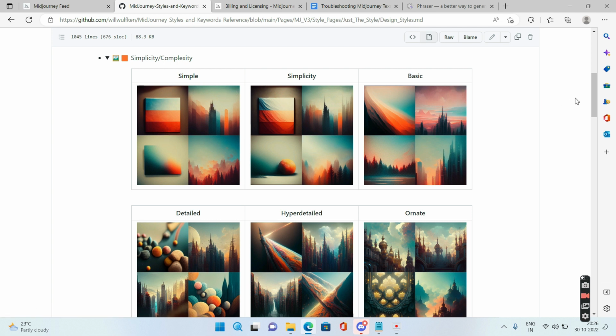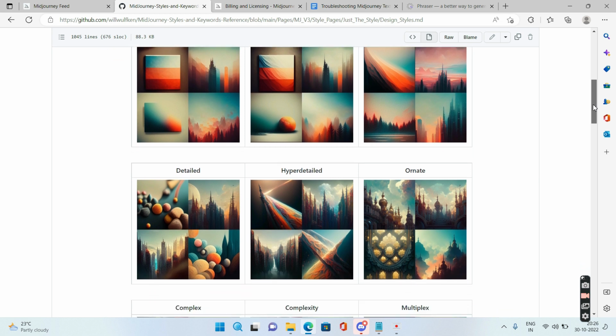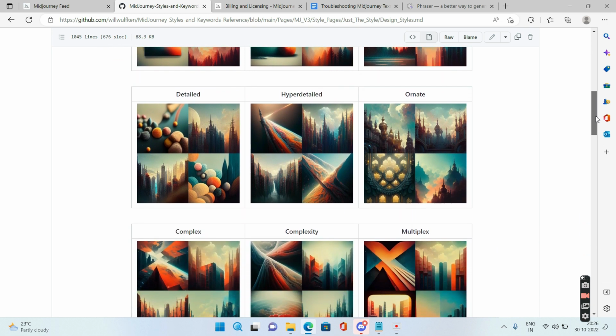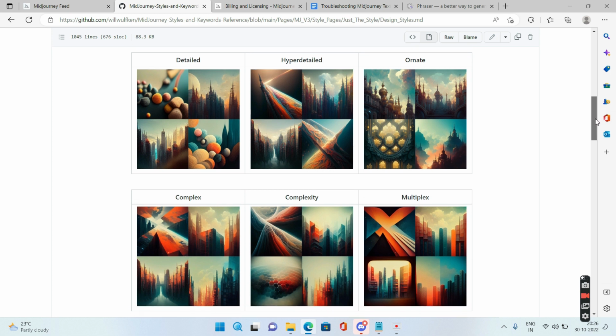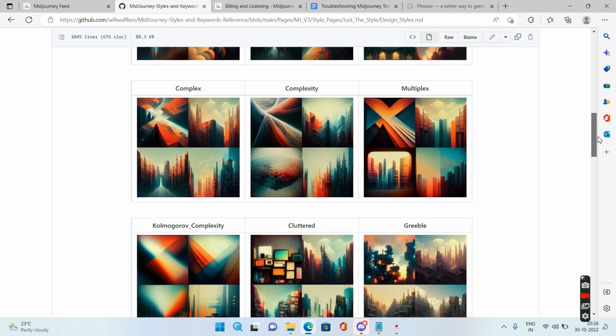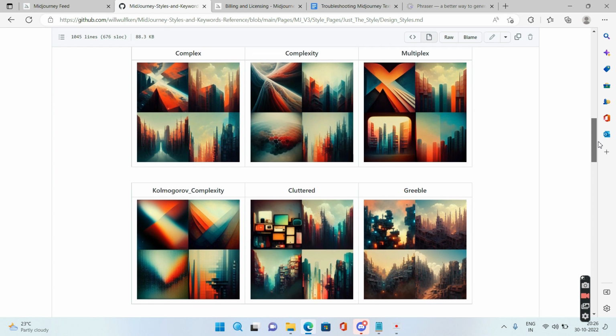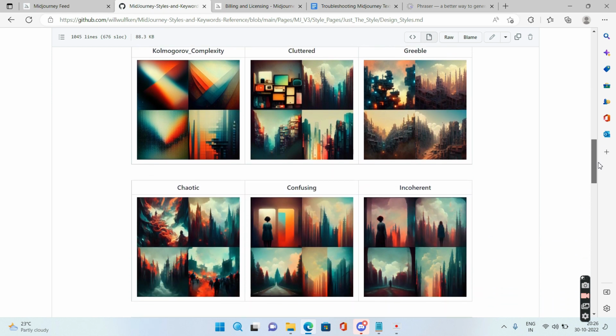So the detail has been given in these sort of pictures, which the AI understands. Someone might be telling detailed and someone might be telling hyper detailed. So what is the difference? Hyper detailed means you're going to see more and more details for a particular picture, right? So you can go ahead and explore these wordings that you're going to give in the prompts.